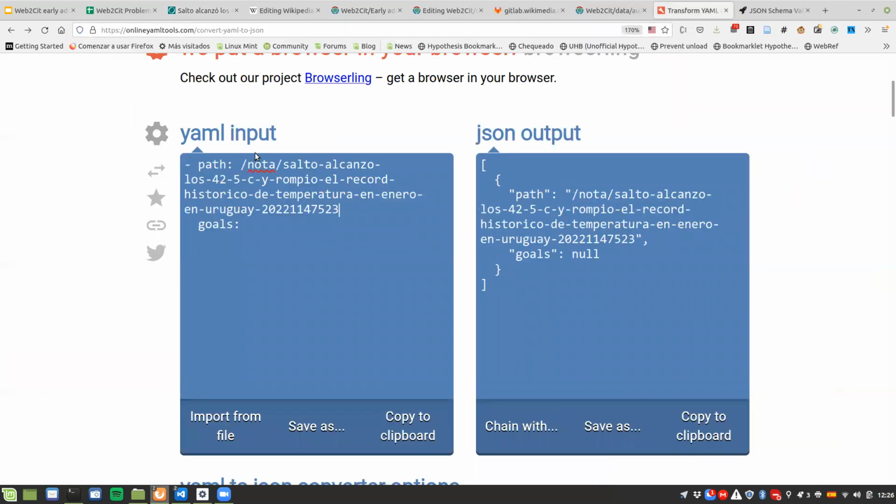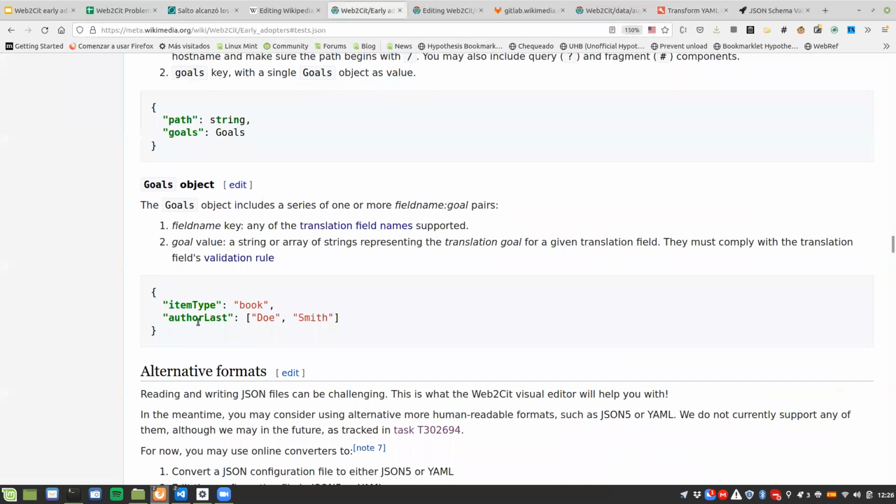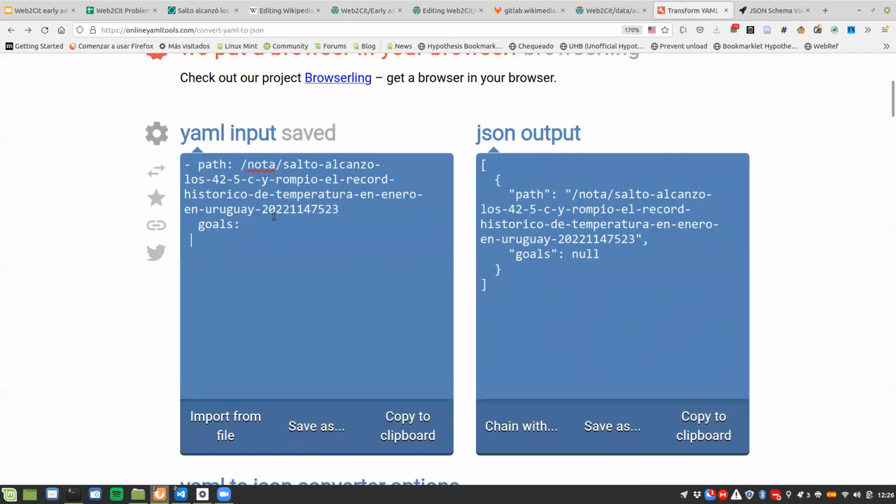By the way, one of the advantages of YAML is that you don't have to write your string within double quotes. You can do it, but you can also not do it, and that saves some characters. And here we will write our goals object. The goals object, as I just explained in the guidelines, is a series of key value properties where the key is the field name and the value is the output that we are expecting for that field name. So let's do that. Here we have the goals object, and it will have an item type property, and we expect that Web2Cit returns newspaper article for that item type property.